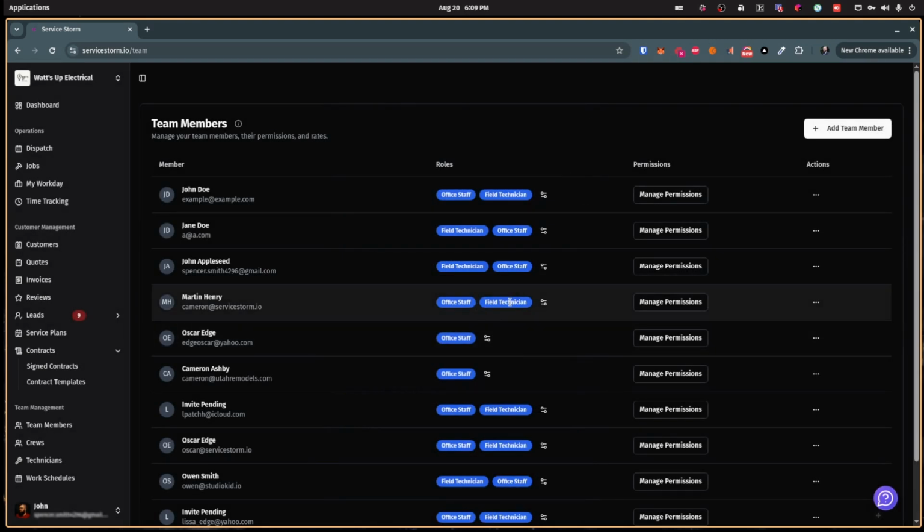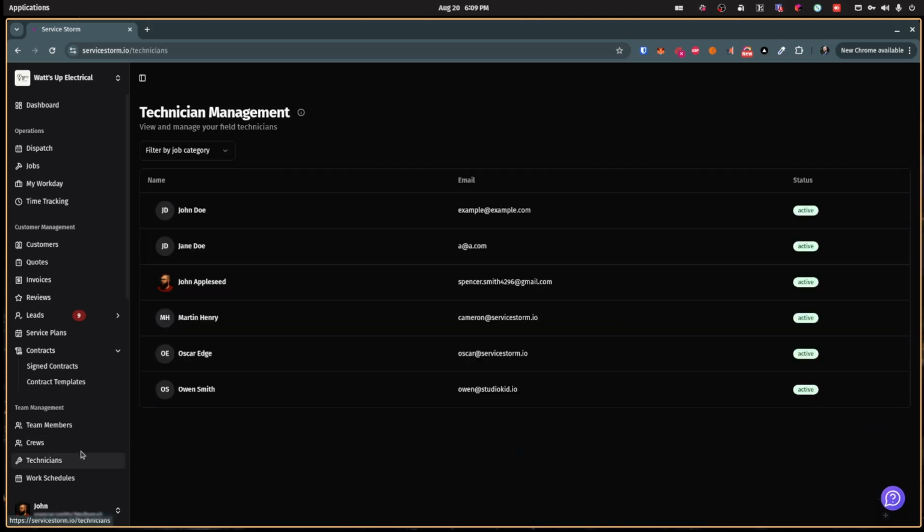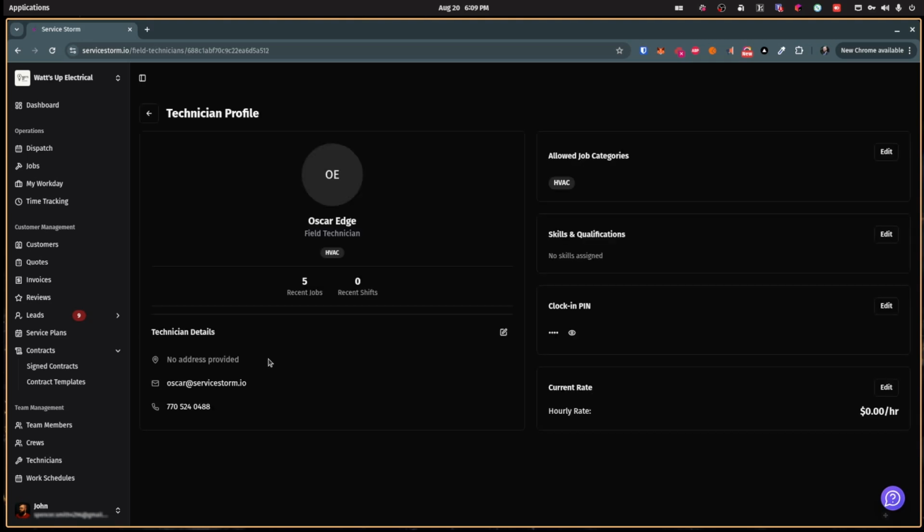If a user is not assigned as a field technician, you will not be able to assign jobs for them. We are assuming those people are just dispatchers or office managers, etc., and they will not be accepting jobs. So once you have a team member marked as a field technician, the next thing that you'll need to do is set up their technician profile by going down here to technicians. So we can take a look at this technician, for example. This technician's name is Oscar Edge, and we have him set to have one allowed job category of HVAC.